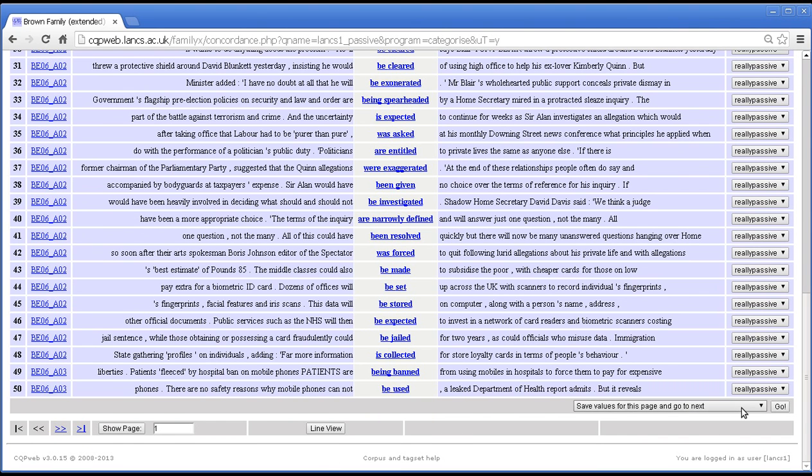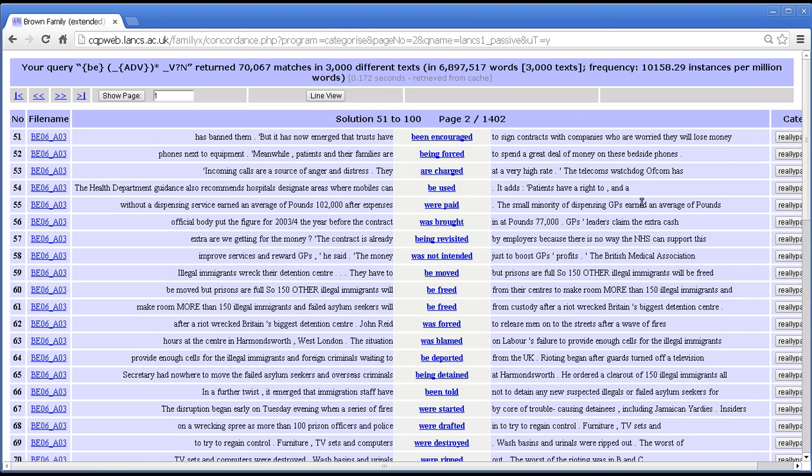None yet that aren't. Now, when we get to the bottom, if we want to go on to the next page, then we can use the buttons here as normal, or we can use the controls here and say save values for this page and go to next. Well, I haven't actually done anything here, but if I had, then that would help.